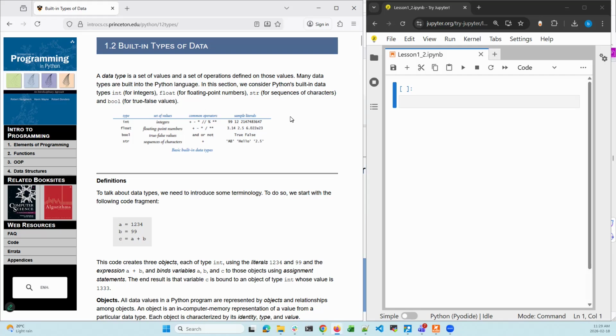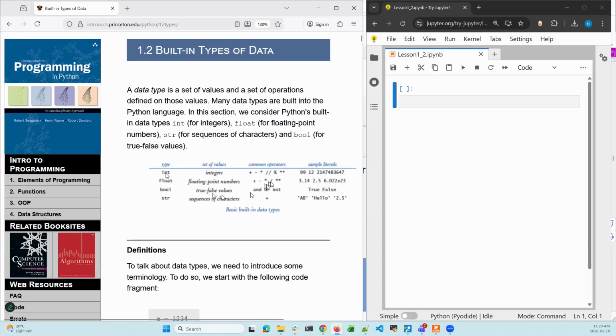So here they give some examples. Let me try to zoom in here a little bit. Some table showing the built-in data types. So int, integers, and common operators to work with integers, common math operators you can see, sample literals, you have some numbers that you can work with. For integers, 99, 12, any large positive or negative number.